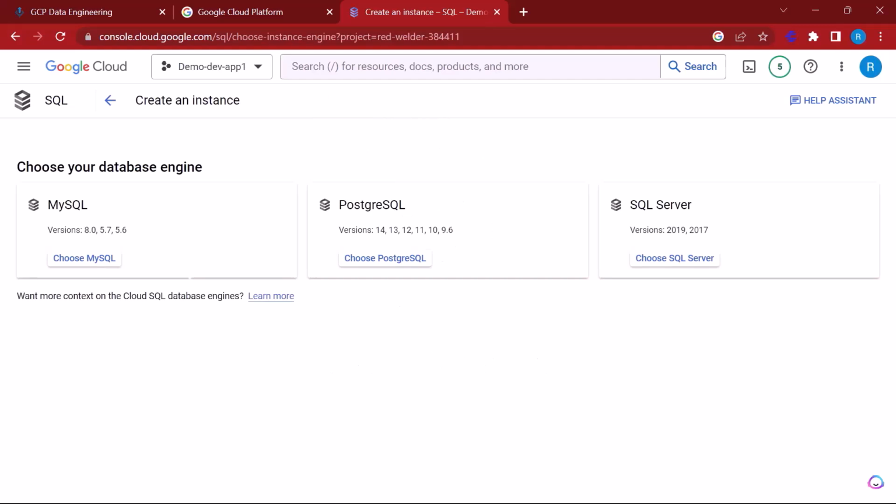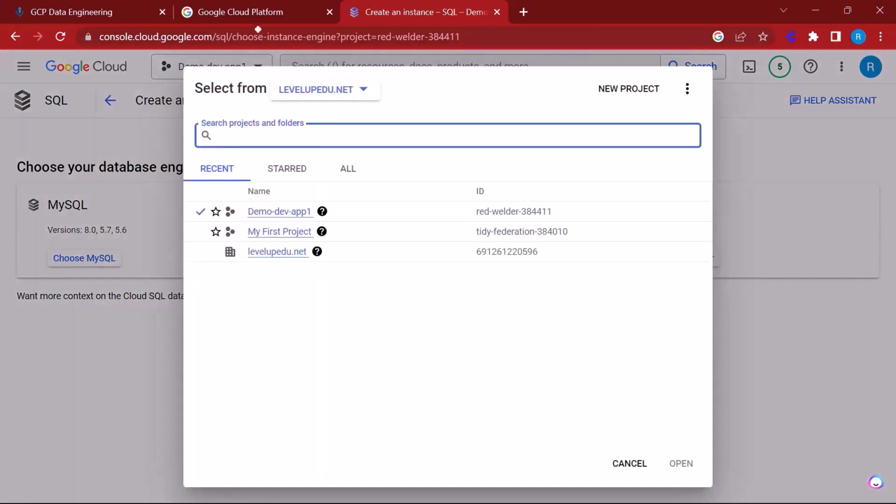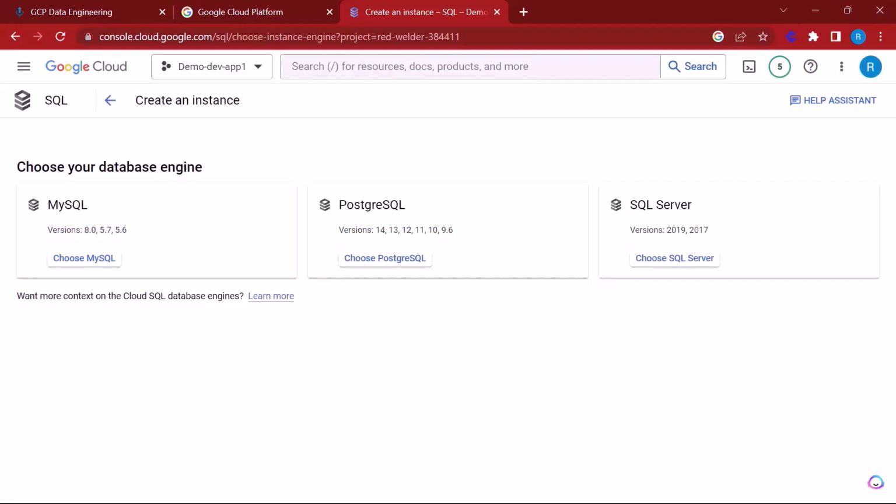As soon as we do that, now let's say if you have multiple projects, you have to select in which project you have to create. As of now, I'm creating in the project demo dev app 1. This is the project that I'm creating this database in.